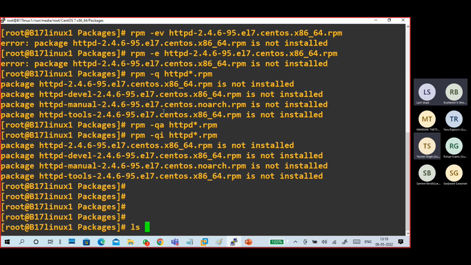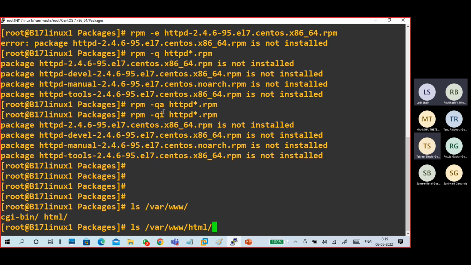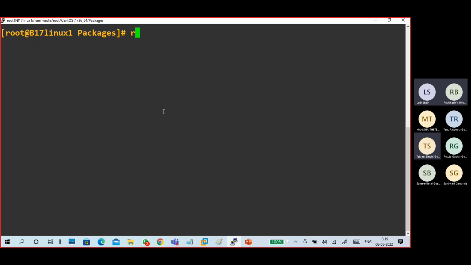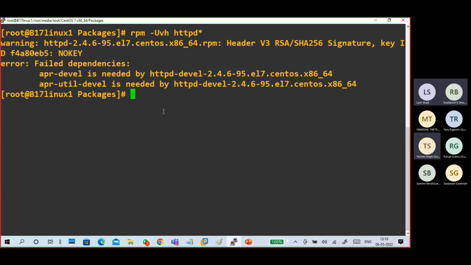Why it is ls space /var/www. It is installed, HTML is there. It is installed, but it is showing rpm -e. Otherwise, -uvh httpd*.